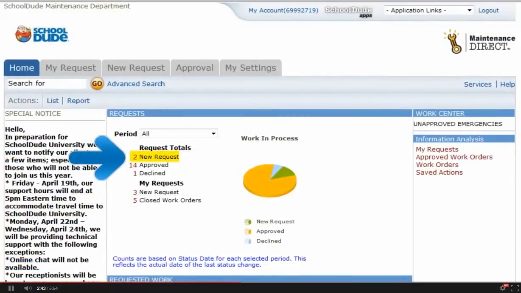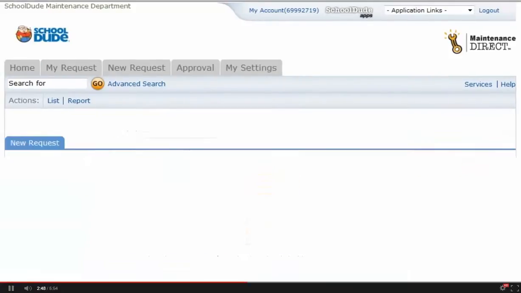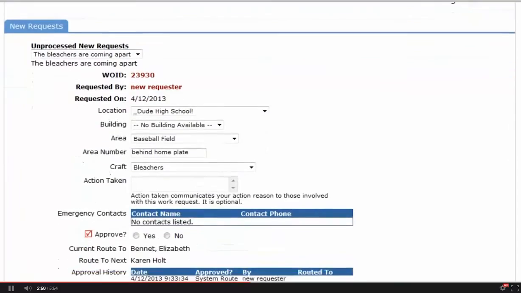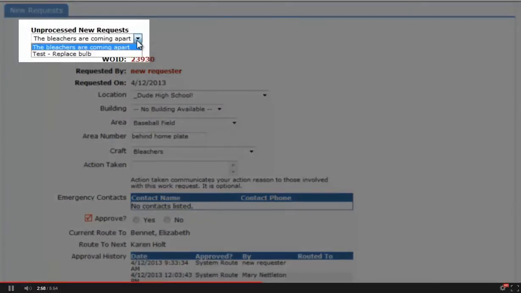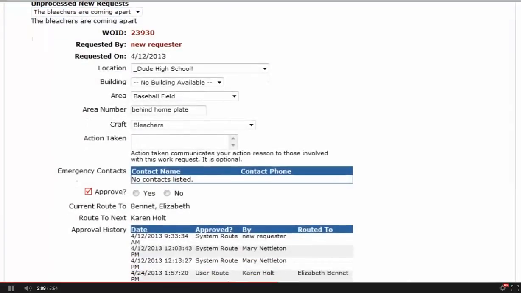You can also process your assigned work orders by either clicking the number next to New Request at the top of the page or by clicking on the Approval tab. Either method will take you to the same processing screen. Here you will see the details for the newest request that needs your approval already on the screen. You can select a different work order by using the Unprocessed New Requests drop-down box. This contains the work order descriptions for all requests that are waiting for your approval. Click on a description to bring the details of that work order to your screen.